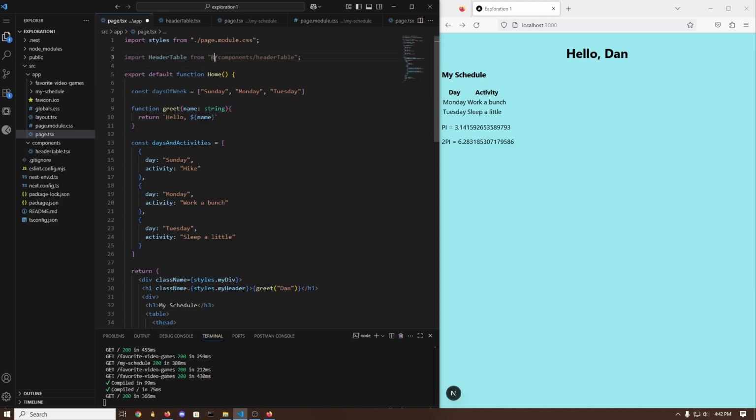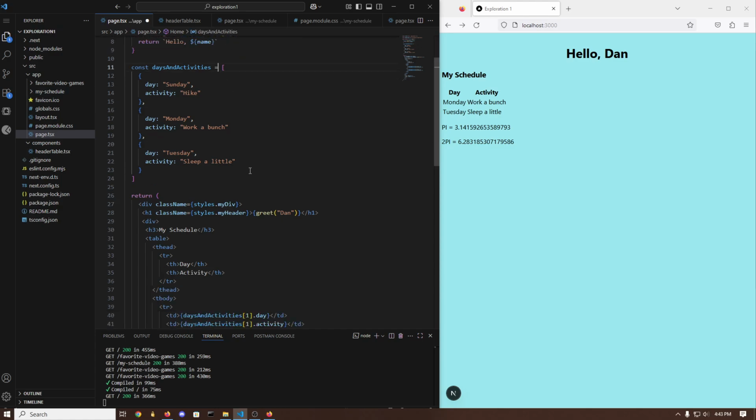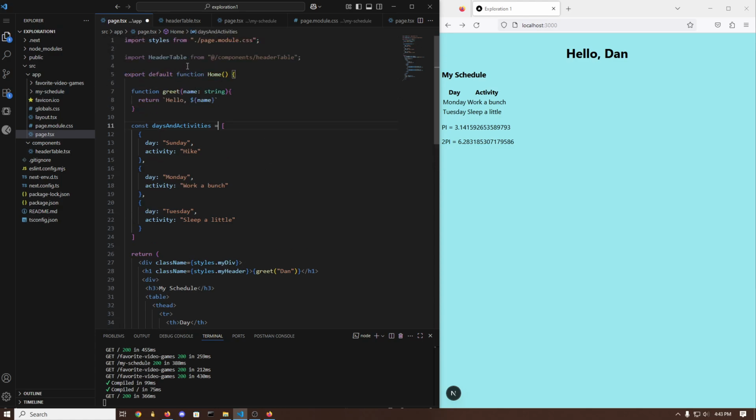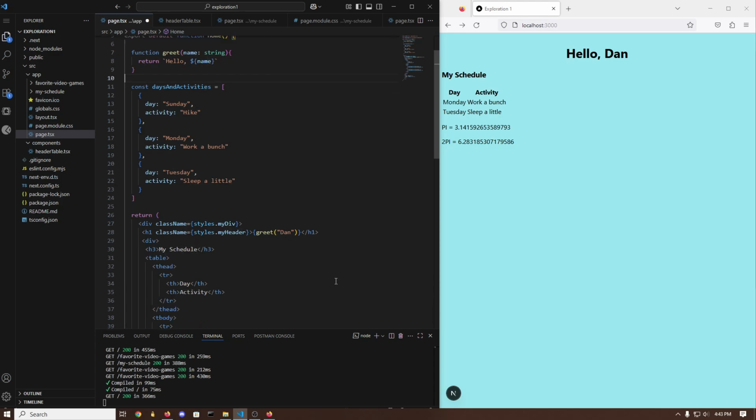So when you put @, it's going to check the source folder and then try to find that components folder inside there. This relative pathing is really good for these page module CSS files because those are always going to be in the same folder as the page. But for components, I like to use the @/components/headerTable. So now we have this HeaderTable here. Delete this.